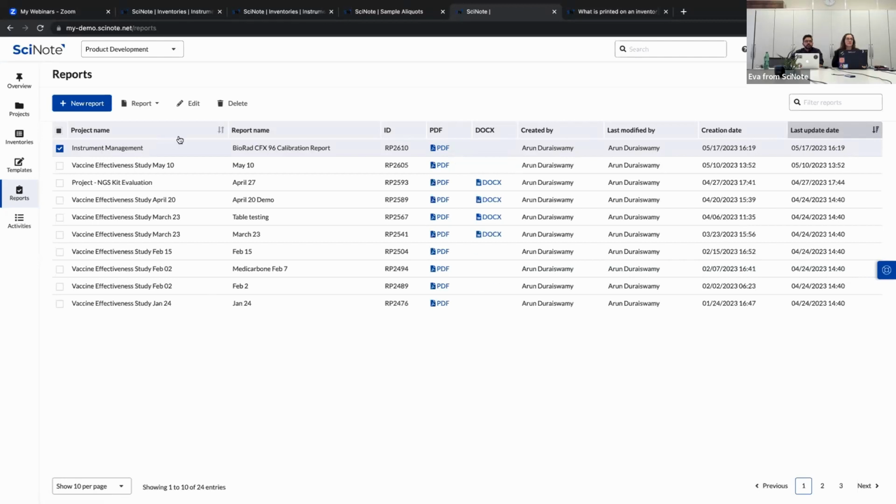And lastly, once the report has been generated, if you click on the report option here, there is a nice option to save it directly to an inventory. So if you want to create an inventory or have a column in the instrument management inventory to track all the calibration reports, you can do that. And every time a report is generated, you can save it directly to the inventory as well.